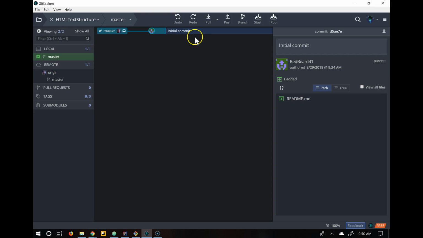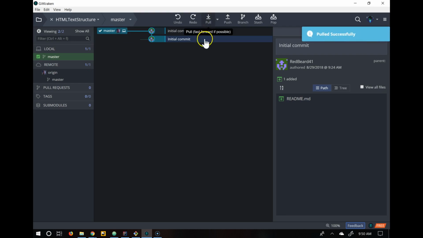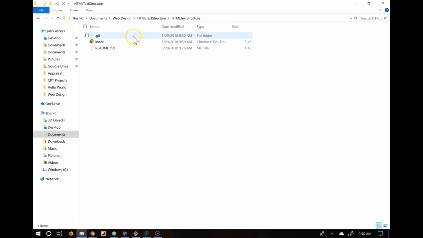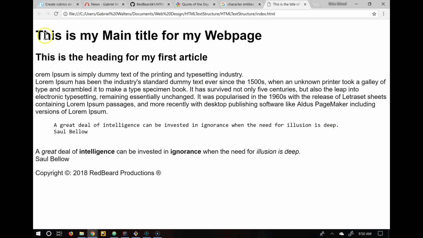I could go to GitKraken and I can pull. I'm pulling what just happened. So here was my original that I had. Now I'm on my initial commit that I just pulled just now. When I go into my computer and look at what I got, now I have that index file that I could go ahead and open.